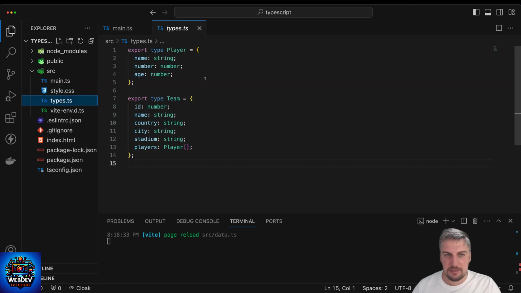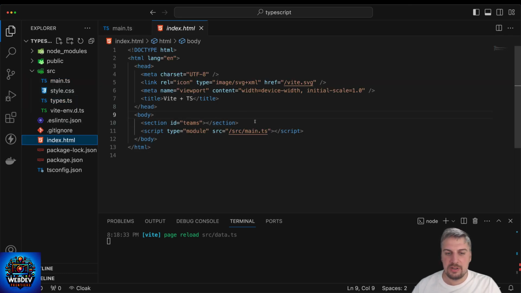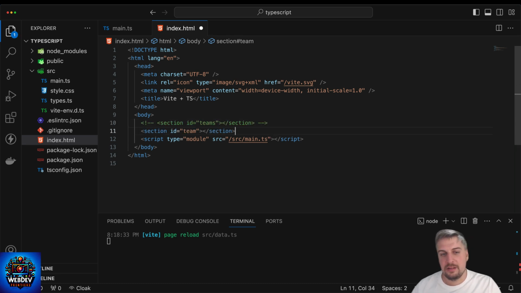I still have the types.ts file because we'll be using this, and I need to go into index.html, and as opposed to using ID teams, I'm just going to add another section in here which will have the ID team. The reason I do this is because for this example, I want to query for a single team and I want to display information about that one single team. So let's see how to do that.